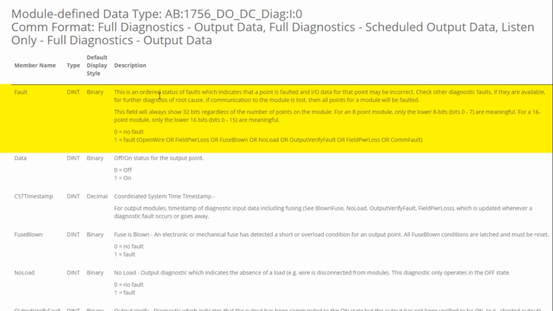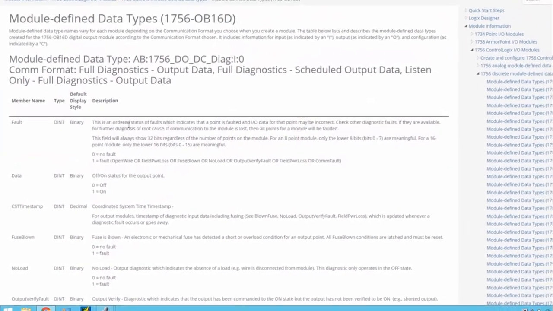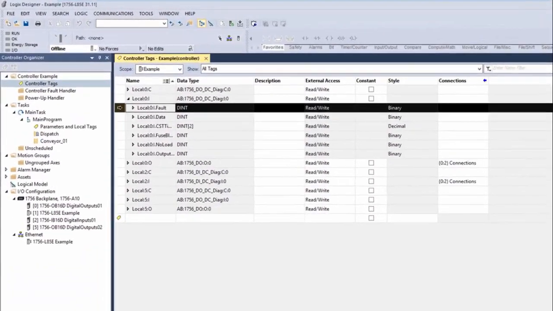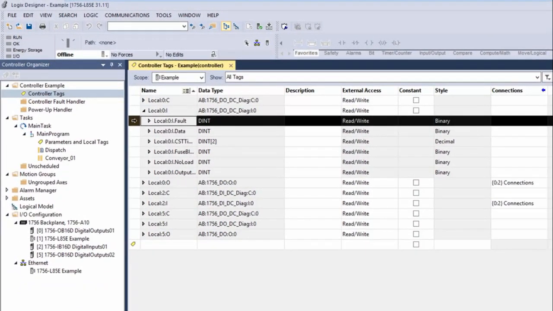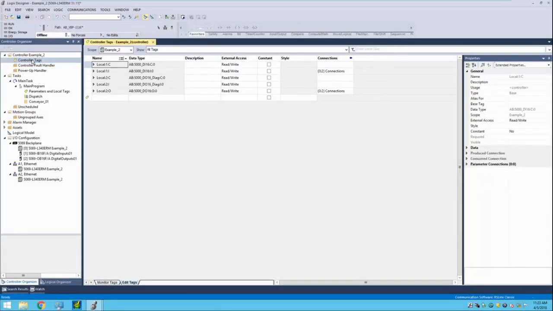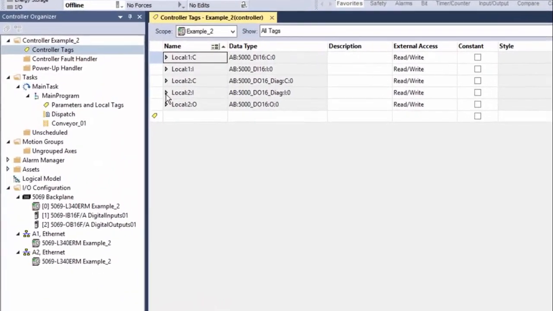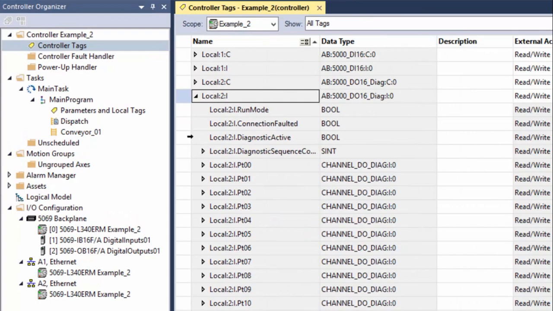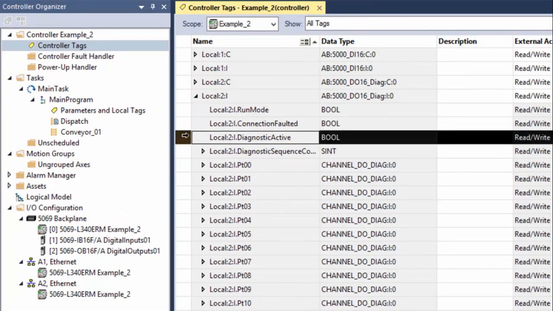In this example, the hardware tag structure for a 1756 digital output module contains a double integer member that aggregates all of the individual point faults. Thus, the desired data type is double integer. However, for this 5069 digital output module, we find a single bit that indicates when any of the module diagnostics are active. So, in this case, we would use a Boolean data type.